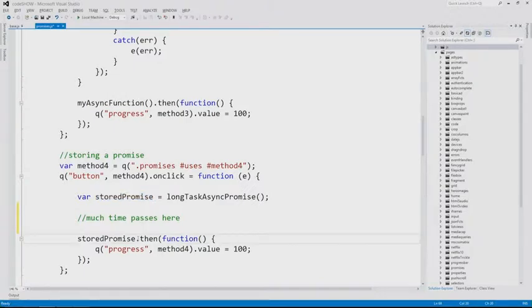Much later, .then can be added to our stored promise. And let's say that stored promise says, you know what, I finished that 5 minutes ago. That just means that the then is going to execute right away. But the check has to be made to figure out whether that promise has actually been done. And so this is the valid way to do it.